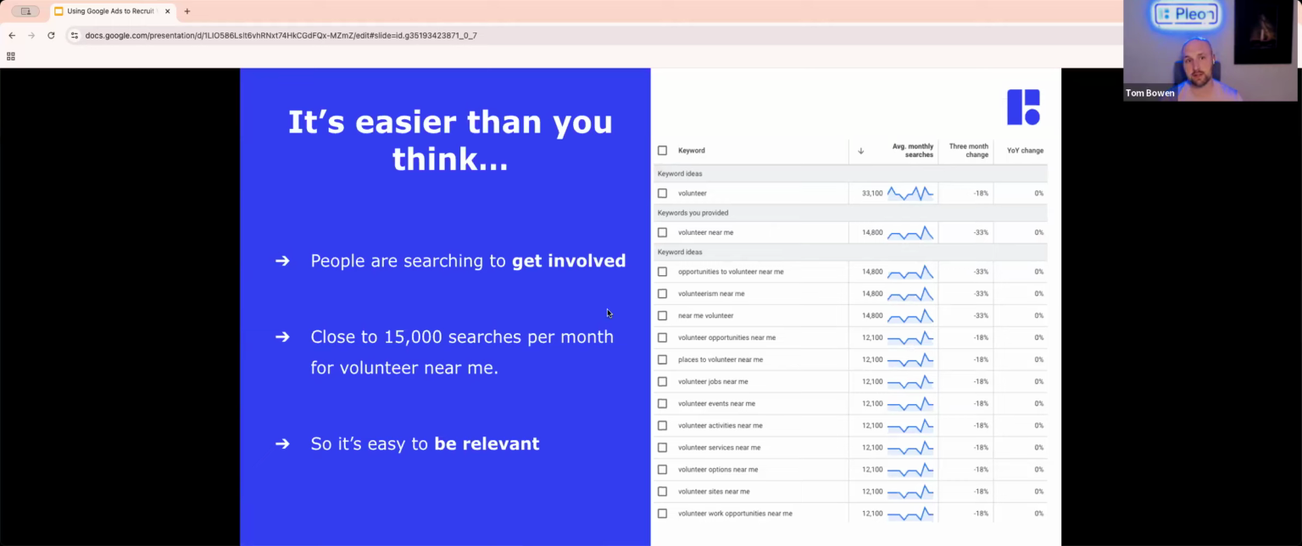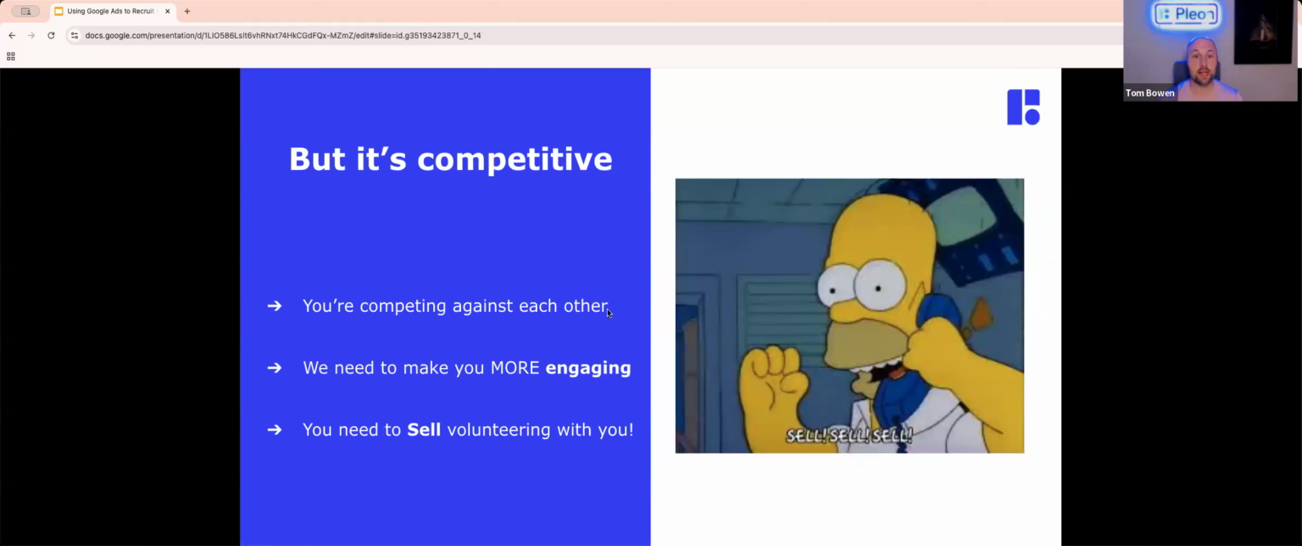There are tens of thousands of searches every month for people looking for volunteer near me, volunteer opportunities, volunteer services, volunteer activities. So actually the relevancy side of it is really easy for this section. The relevancy side should be bread and butter in terms of ad copy and landing pages. The challenge is because there are so many people searching for it, there will be a lot of charities trying to appear for it too. And in essence, you're all competing against each other to some extent on this call and other charities not on this call.